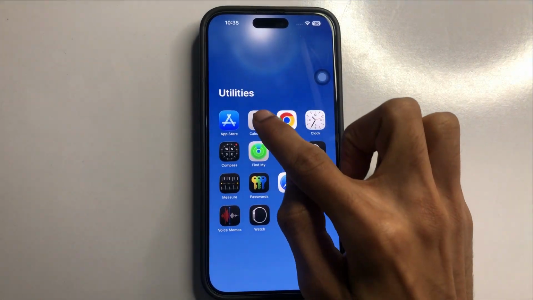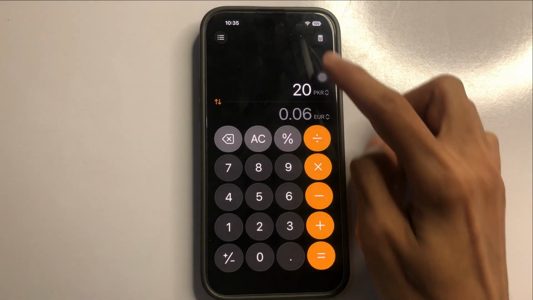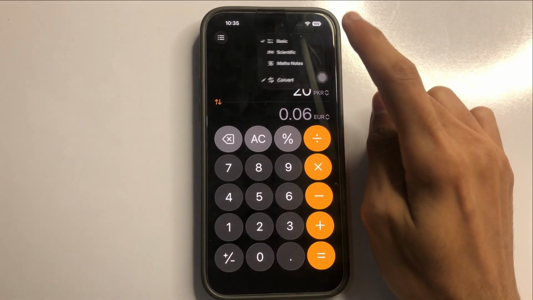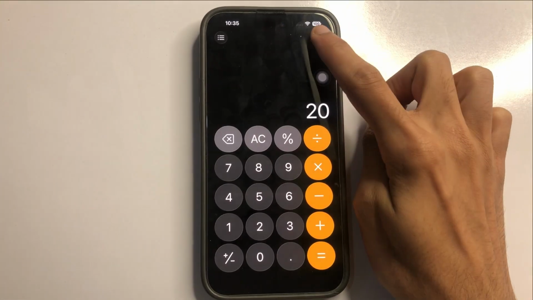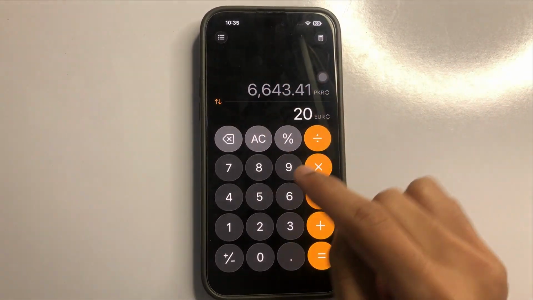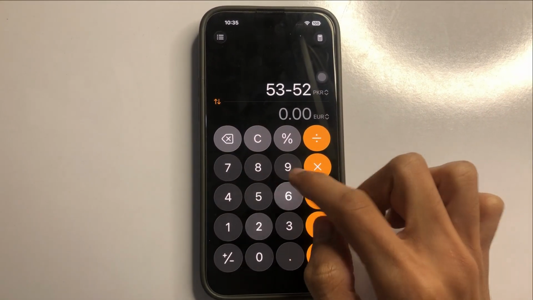You will see Calculator, click on it. Now here click on this icon. Now here click on Converter. You will see this icon, click on it and you can type anything.